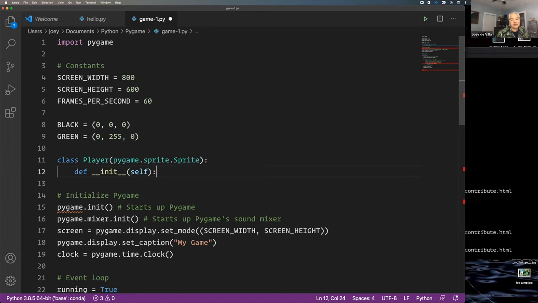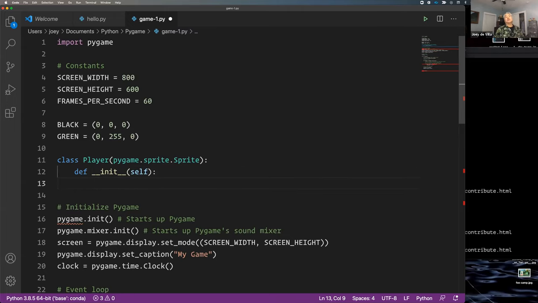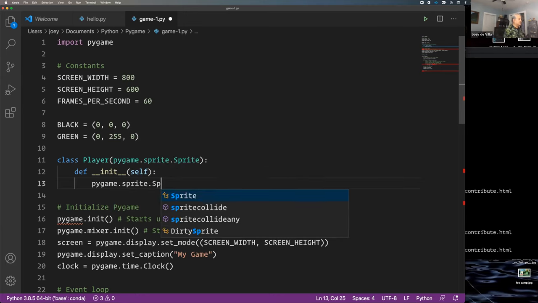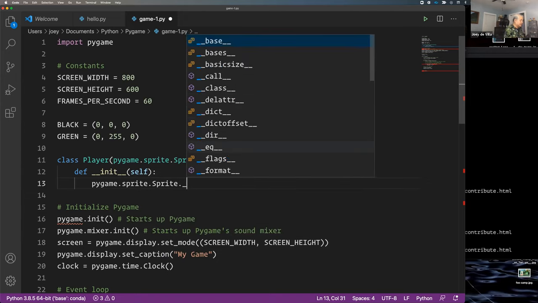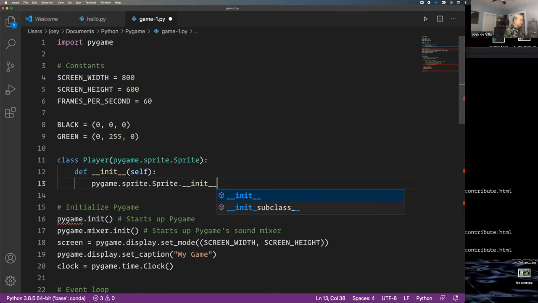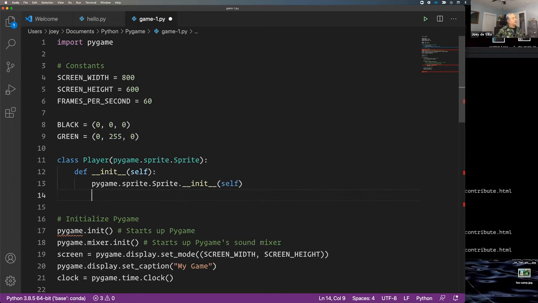Names that begin and end with two underscores are special built-in functions. This is a function that gets called whenever we create a new object based on the player class. So this is a setup function. This sets up the player sprite. And the first thing we need to do is initialize the class that we are borrowing all this code from. We are telling the sprite class to set itself up. That's what this long bit of gobbledygook is saying.